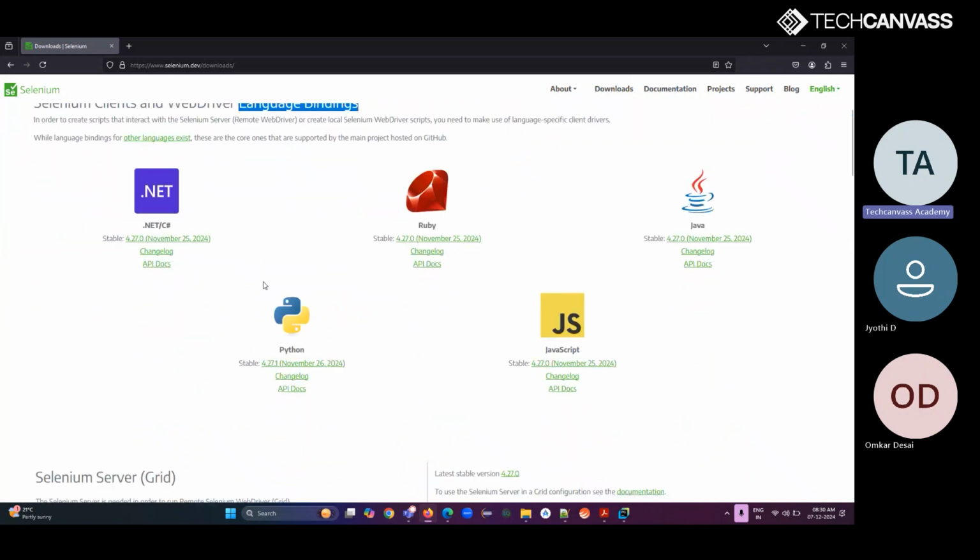So these are the most popular language bindings that are available to use with Selenium, like .NET or C#, Ruby, Java, Python, and JavaScript. So whatever language binding we use, we have to write our test in the same language. If we are using Java, we'll write our tests in Java. If we are using Python, we'll write our tests or programs in Python.